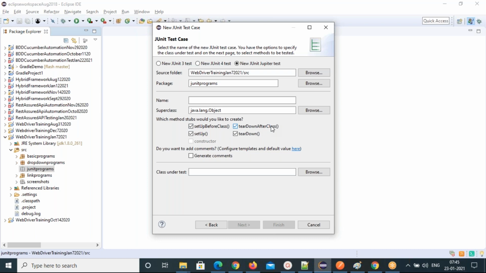And then tear down after class means you will get the @AfterAll annotation. Setup means you will get @BeforeEach. Tear down means you will get @AfterEach. So these are all four annotations. And where is the @Test annotation, you may ask. By default you will get it. You don't need to do it separately. So that is this, and just give a name. Just writing one simple test case.